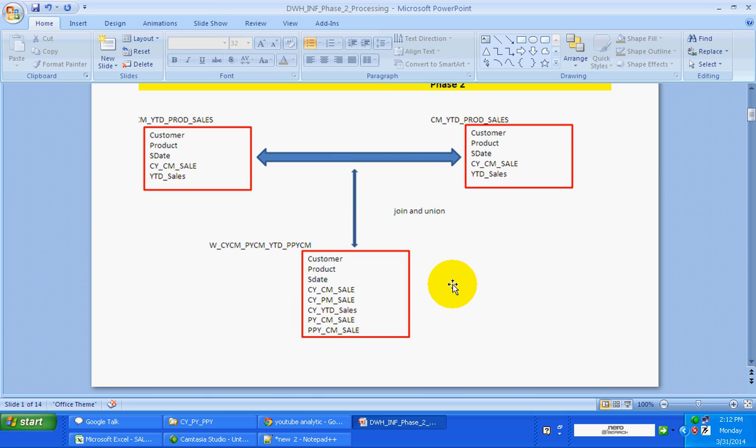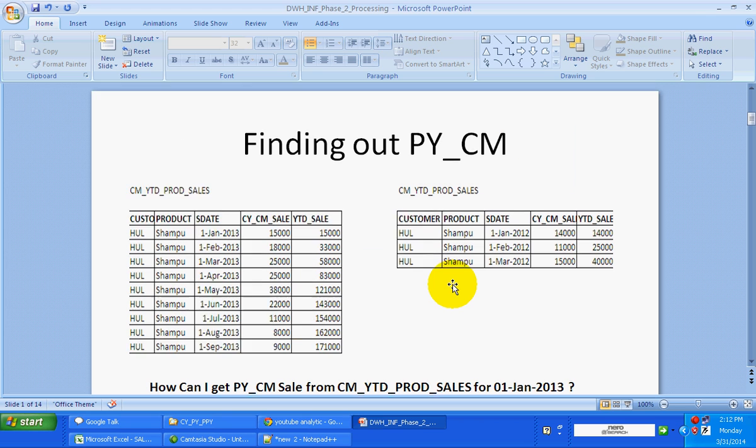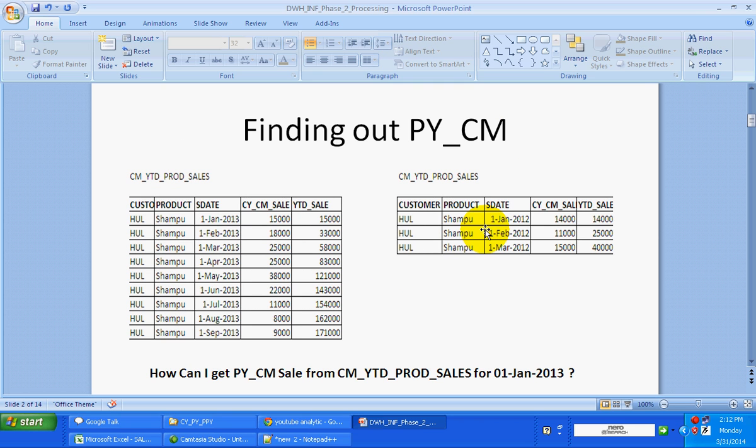Let me take you through a test data driven approach. This is the test data. Now my question is how we can get the previous year current month sale amount for this record. So my first question is, what is the previous year current month for January 2013? Obviously it is 2012. If we join two records on the keys of customer, product and sales date, then we can get the previous year current month sale for this record.